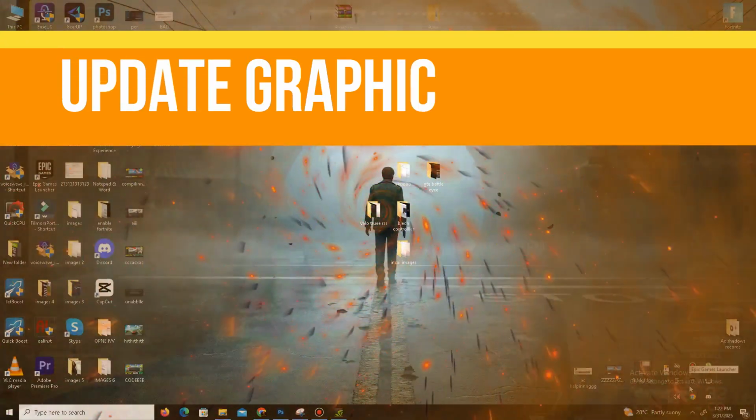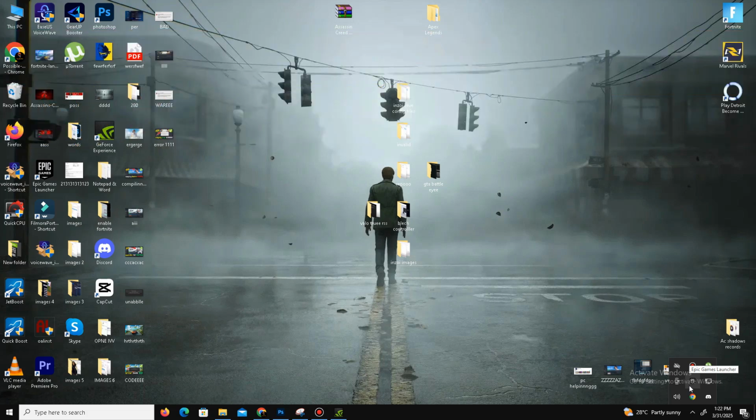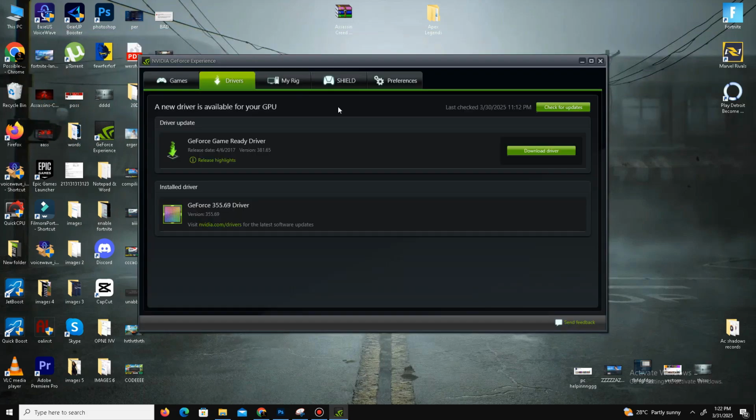And the next thing, guys, is we need to update our graphics driver. So for NVIDIA users, first you need to open your GeForce Experience, go to the drivers section, and simply click on check for updates. It will take some time, so just wait for it and it will download and install the latest drivers in your system. And for AMD users, guys, you can do the same steps in your Radeon software.